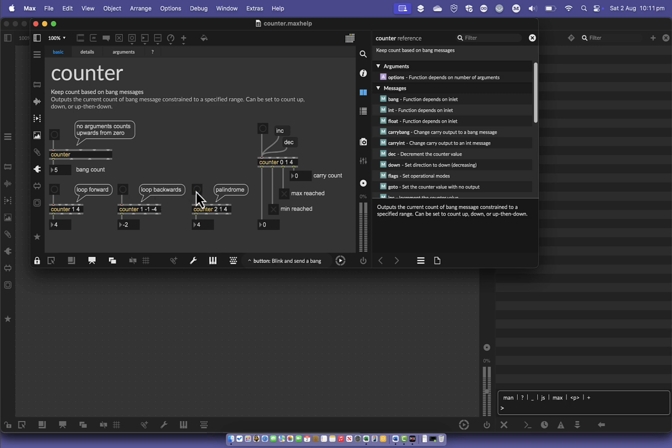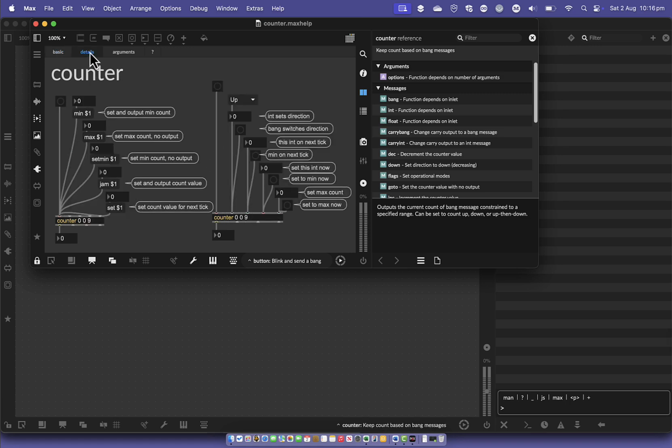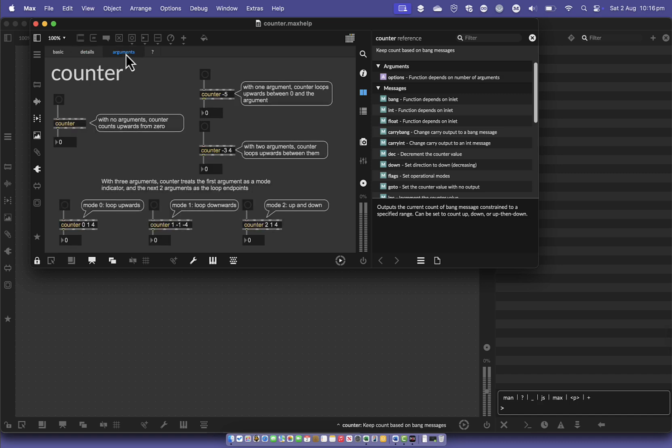There are 4 tabs in this help patch. One tab shows extra details about the messages that the counter object understands and the use of its inlets. The Arguments tab explains how to use arguments, or numbers entered after the word counter, to change the counter's behavior.